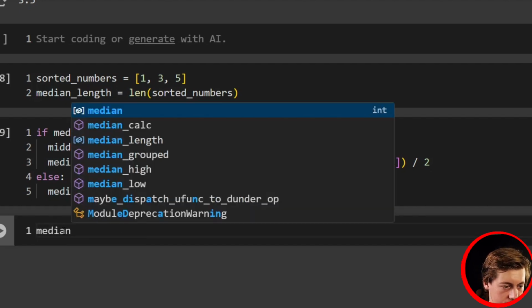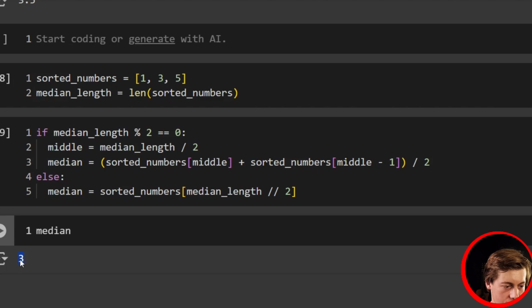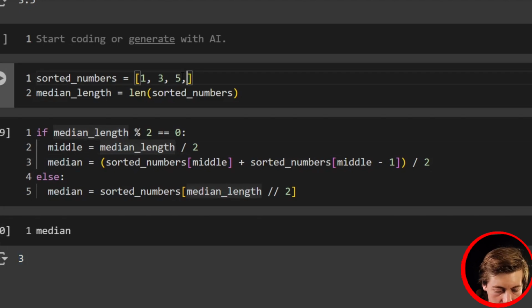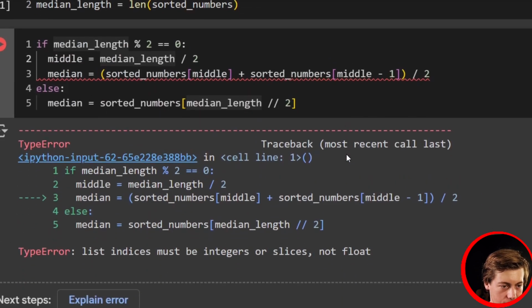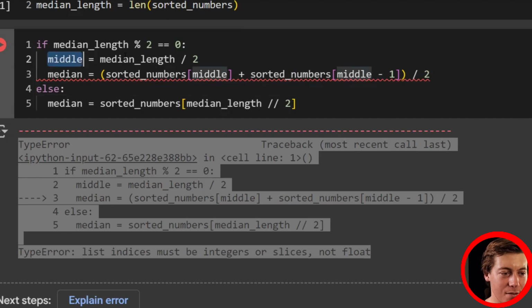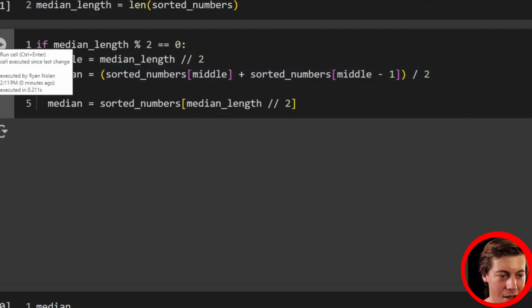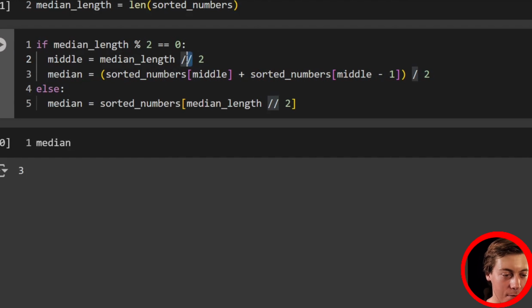So median on this side of things is a 3. Let's add one more over here just to make sure this works, right? So 3 and 5 should be 4. And this one is out of bounds. My mistake on here is this middle, we should be doing floor division. And apparently I forgot to add that with my initial code. And you can see now that this works.